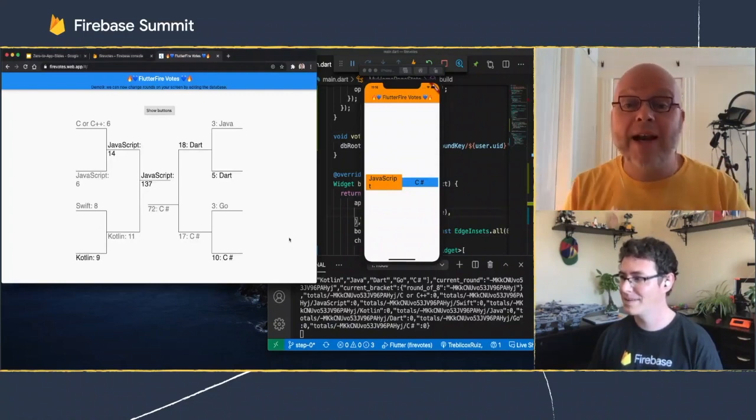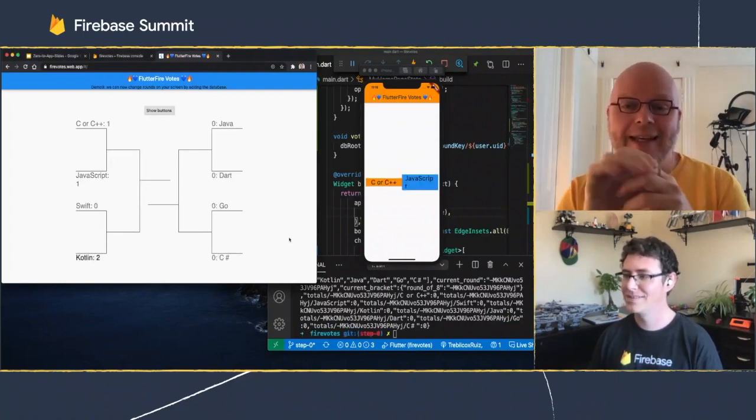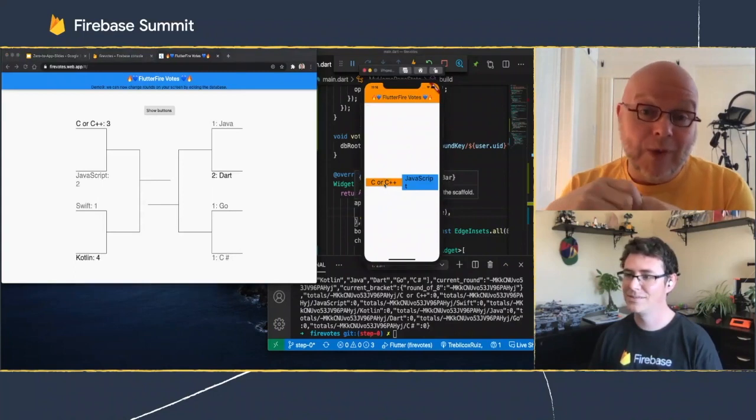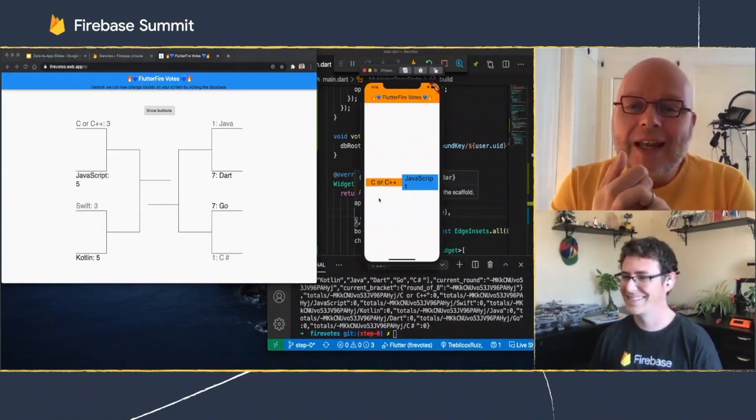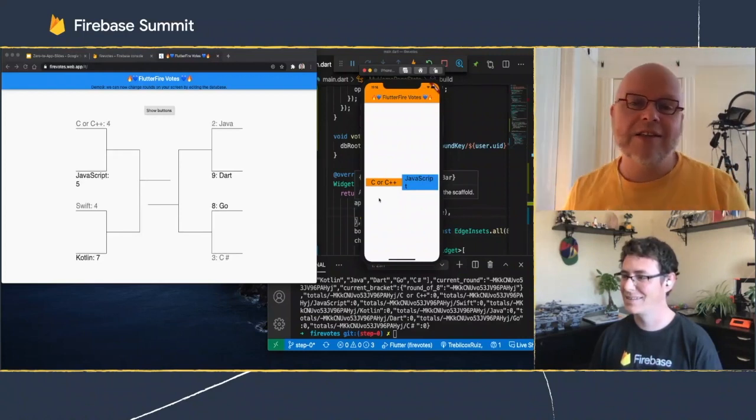So you're seeing one of these pairings and cast your vote. Okay, so we have at least, there's no 0. That is good. I like that. So let's see, Dart is more favorite than Java. That's not surprising. JavaScript wins from C++. Kotlin is very popular, and Go.